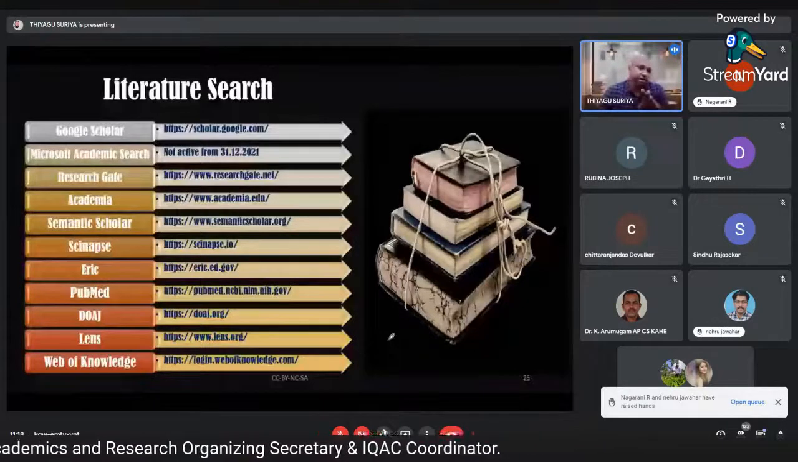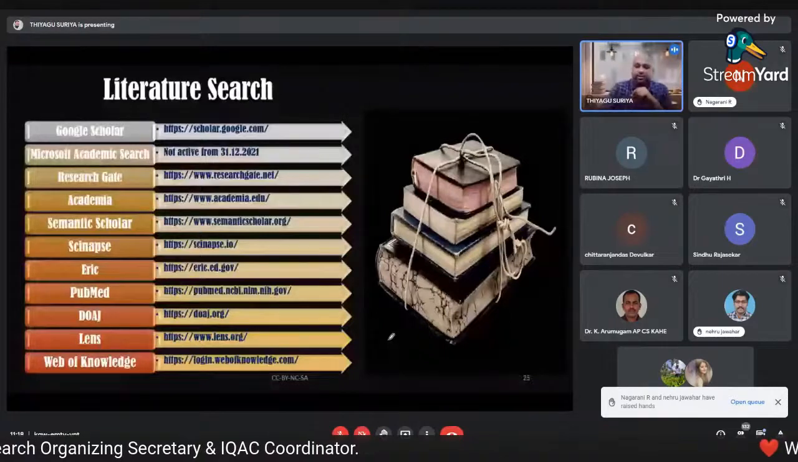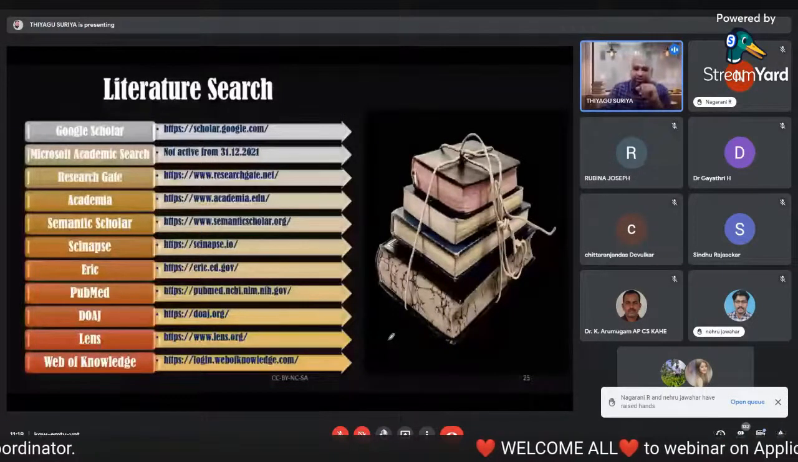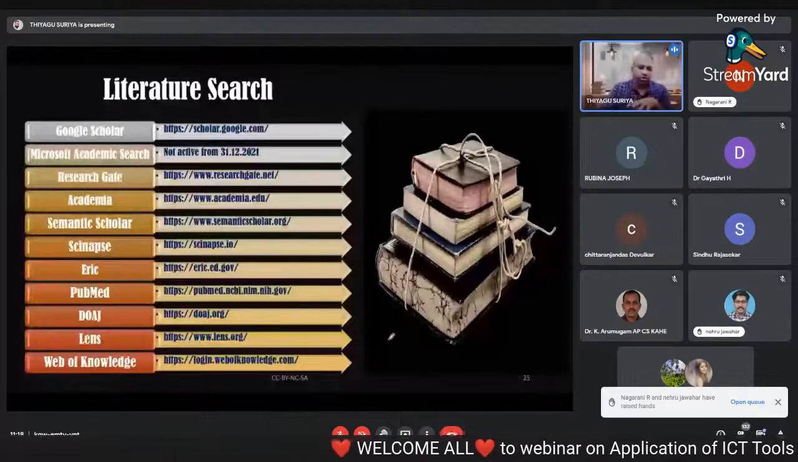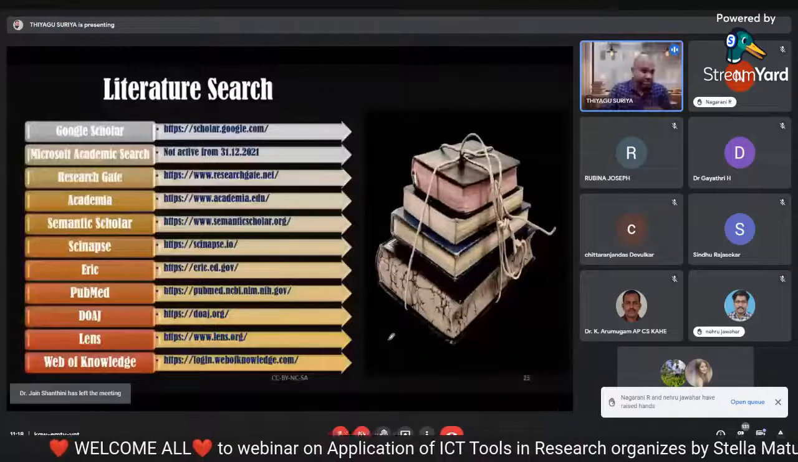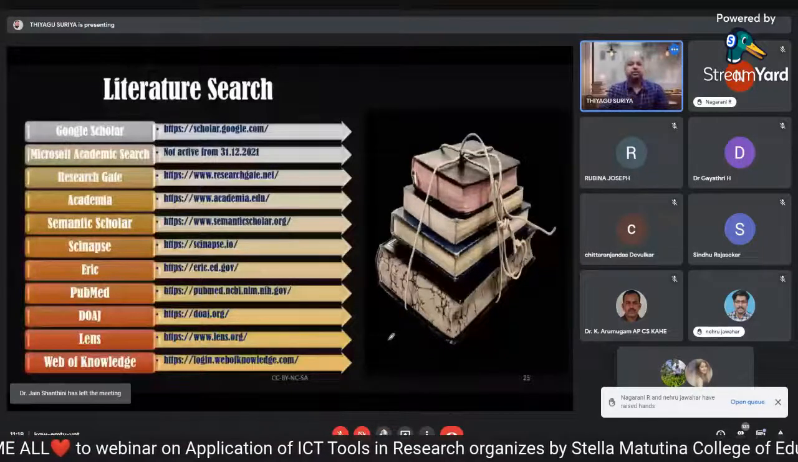This is just listed as part of the literature charts. I'm going to show the screenshot, and after that I'm doing a small demo of how to search Google Scholar. Then Google Scholar, ResearchGate, Academia. These are the homepages of the sites.